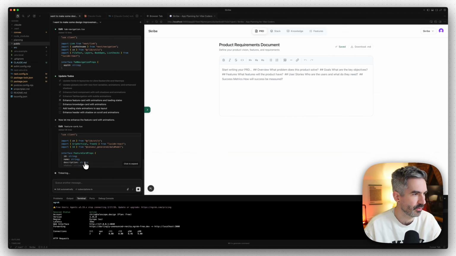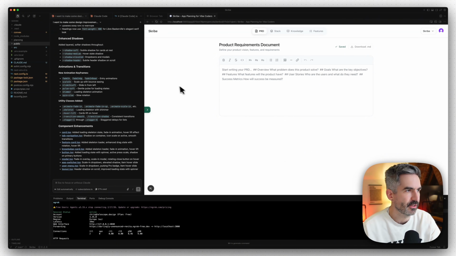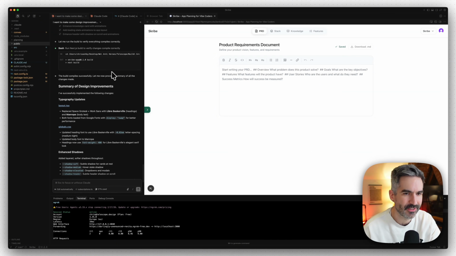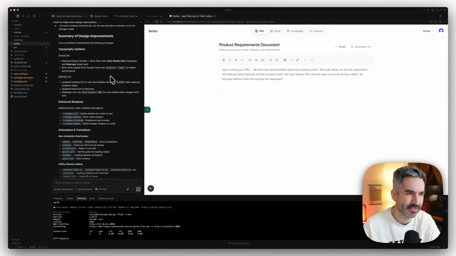Let's go back to our Claude Code that is running here, and then let's wait for it to finish making these design changes. So Claude Code has now finished running, and I do find this front end design skill tends to be a little bit conservative sometimes.